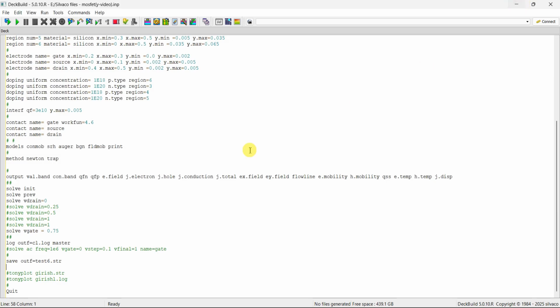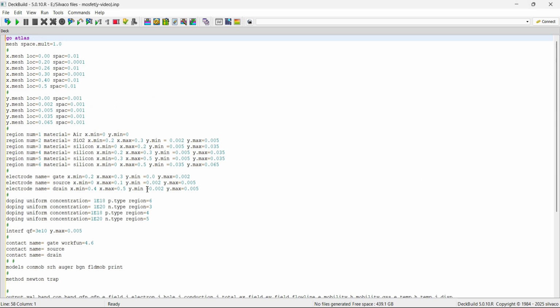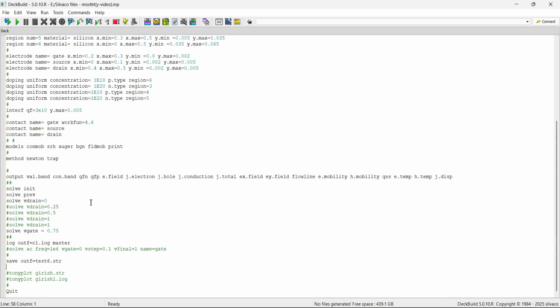In this way, we can make any other MOSFETs like NMOS, PMOS, and any other devices by giving the suitable code for them. This code will be posted in the drive link, so you can take this code also.